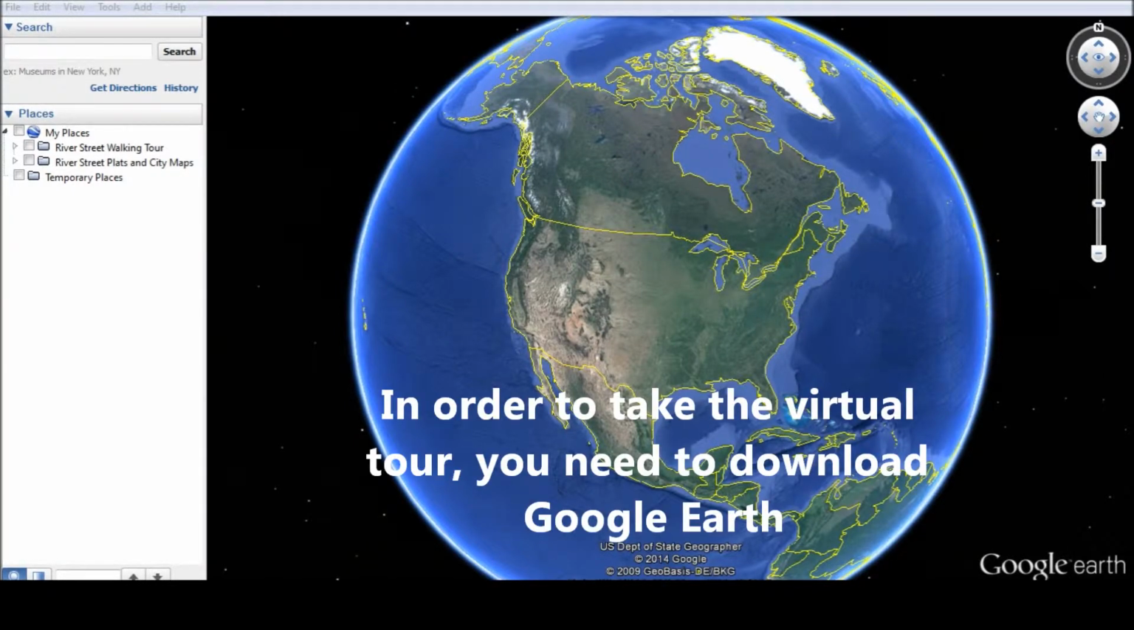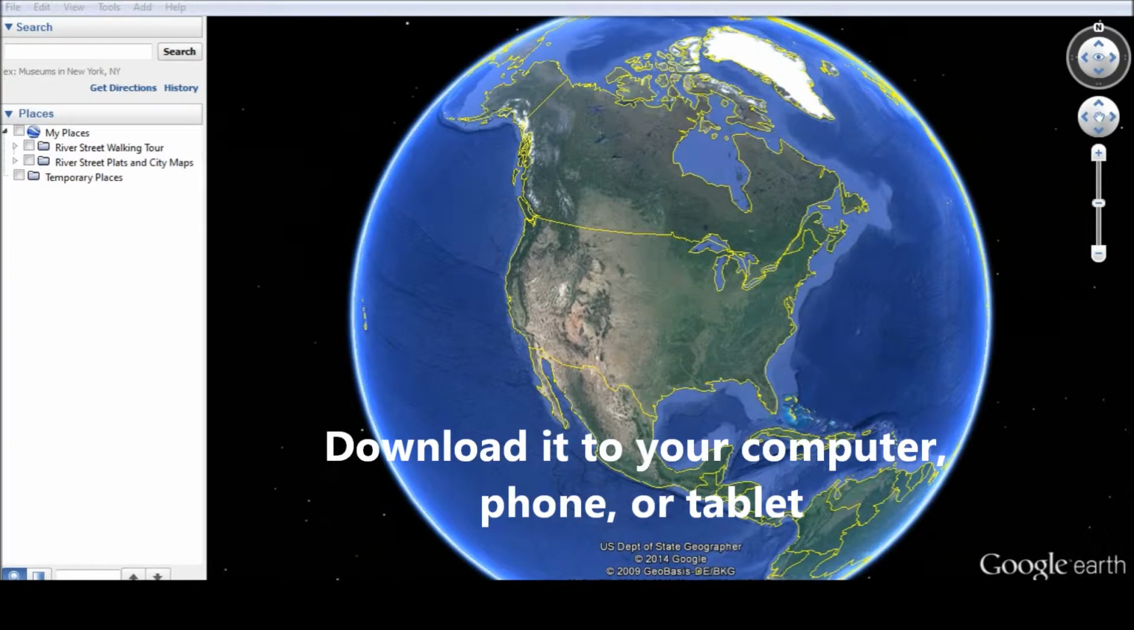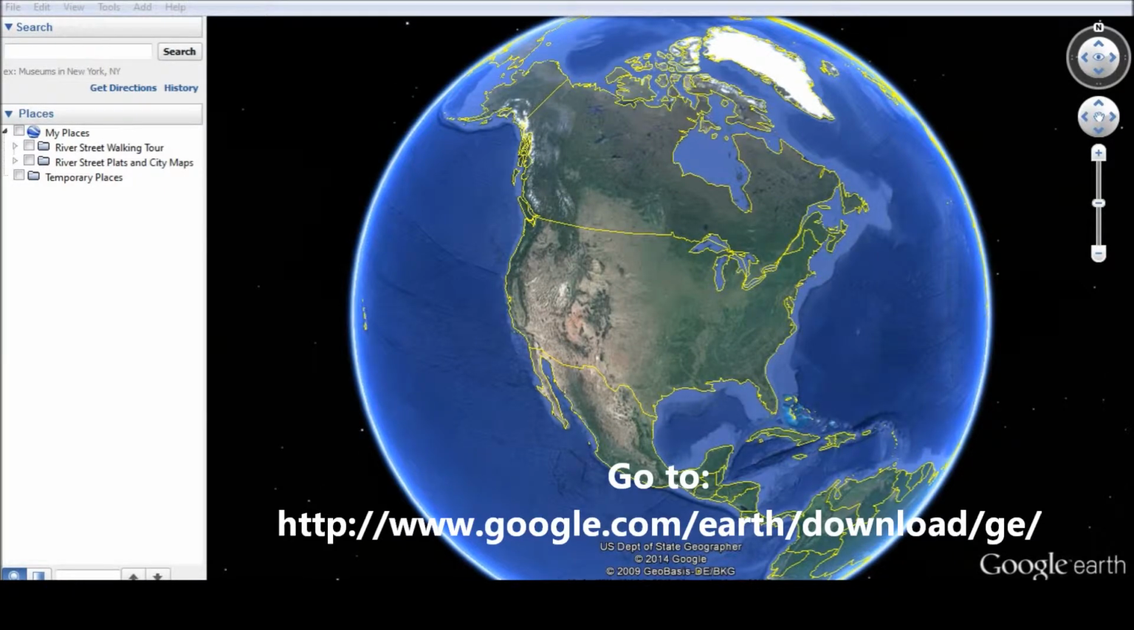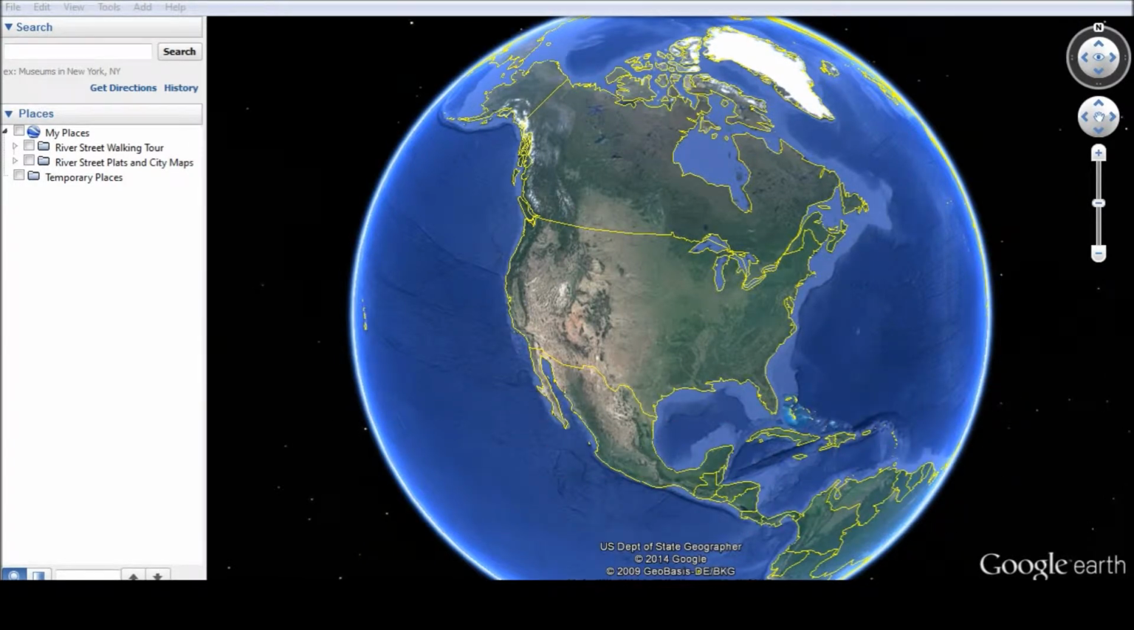So first, before you can use this tour, you have to have Google Earth either downloaded and installed on your computer, or downloaded to your tablet or phone, whichever device you're using to take the tour. If you're on the website, you can enter your email and download the files that will then upload to Google Earth, and you'll be able to do several different functions, which I'm going to show you some of today. Once you've downloaded the files, they'll open up in your Google Earth. You'll be able to access them.